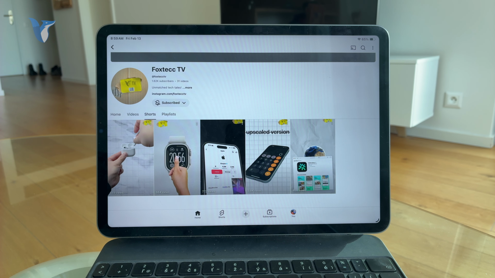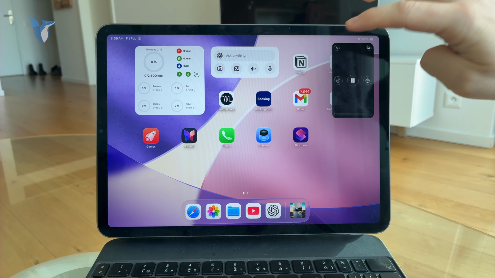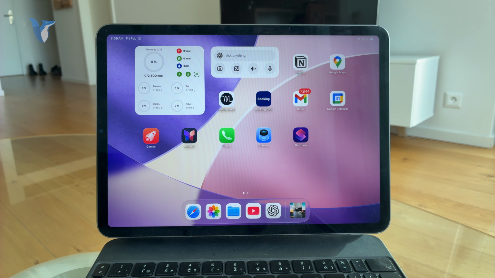When it comes to editing some features, there's not really much that you can do, but that is the whole point. You need to just tap that.